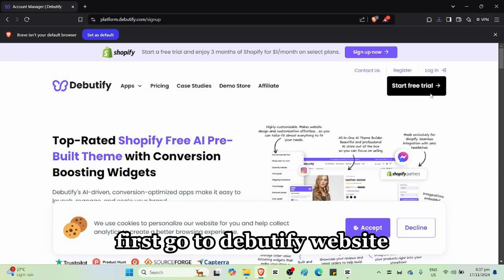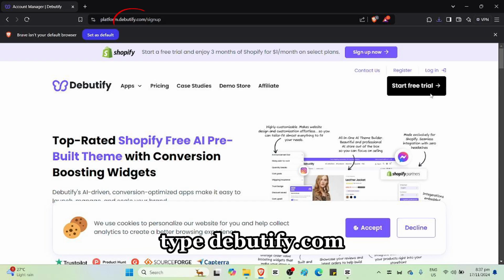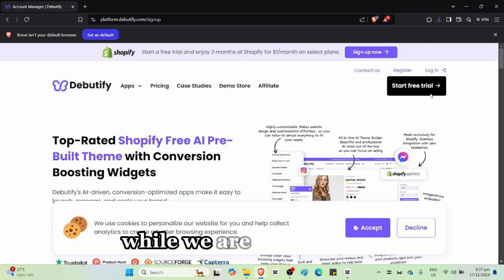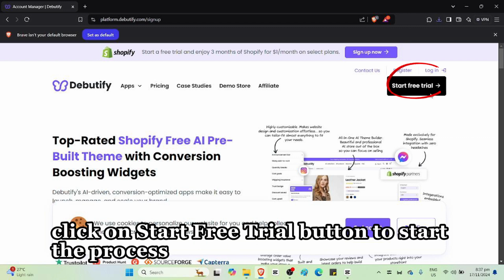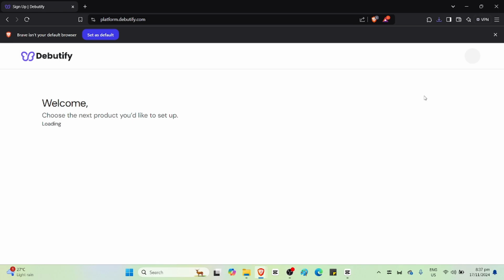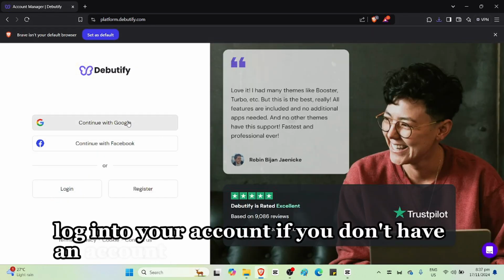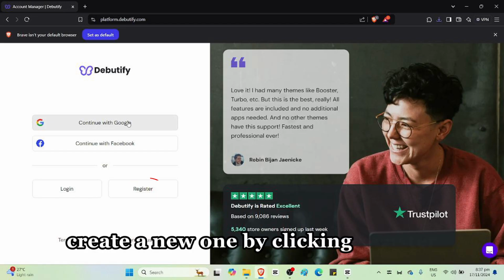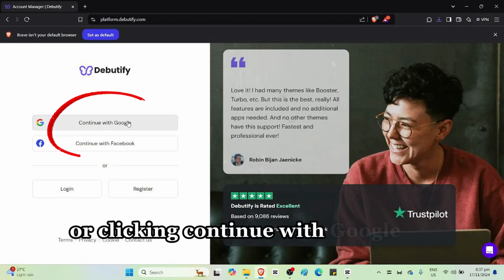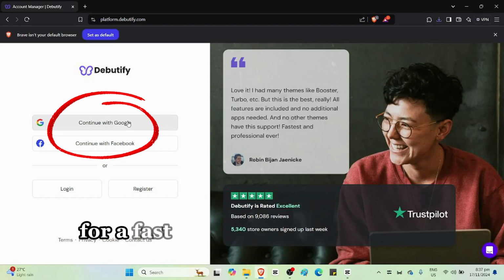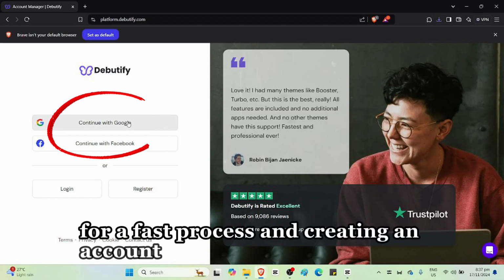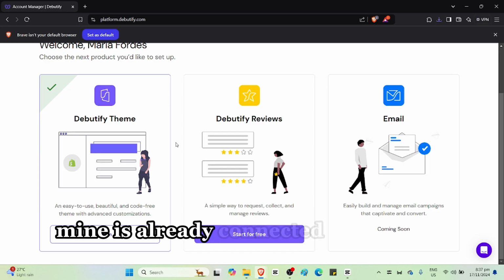First, go to the Debutify website, type debutify.com. While we are on the website, click on Try Free Trial button to start the process. While starting a free trial, log into your account. If you don't have an account, create a new one by clicking Register or clicking Continue with Google or Facebook for a fast process and creating an account. As you can see, mine is already connected.